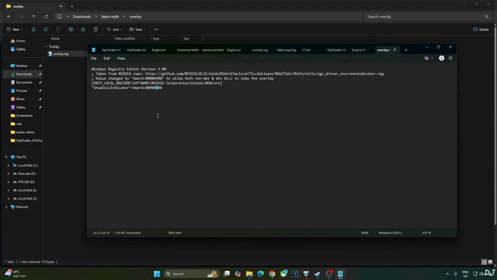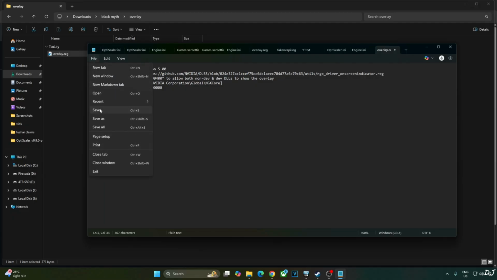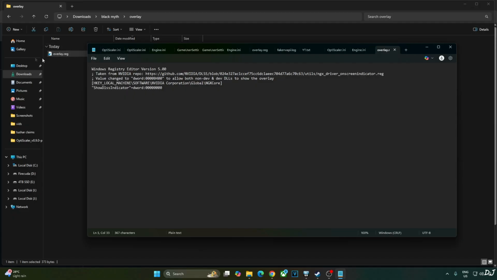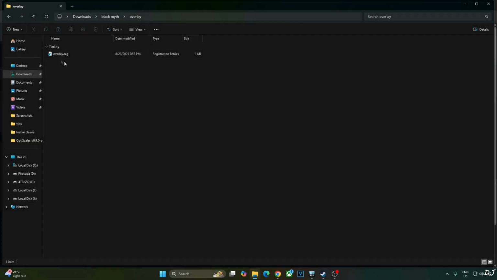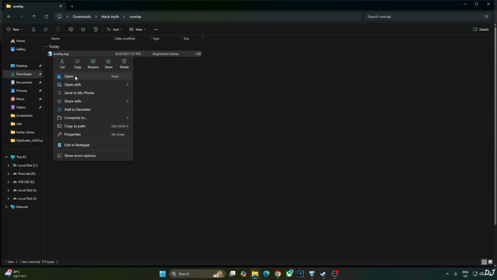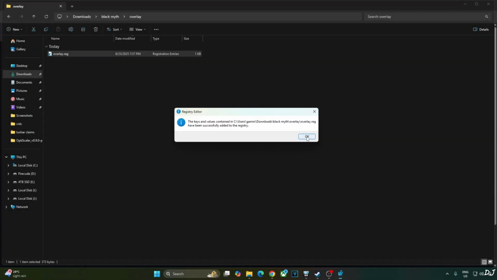If you want to disable it, replace the number 4 here with 0, file, save, close, run the registry file. I'll revert the change as I want to activate the DLSS debug overlay. Select the file, right click, open, click on yes, ok.